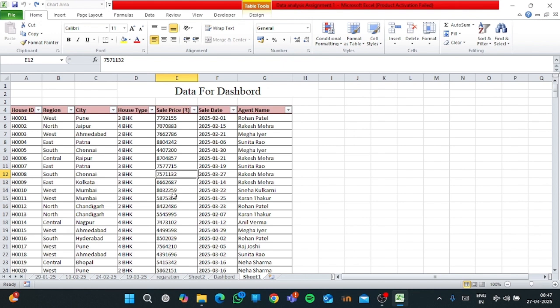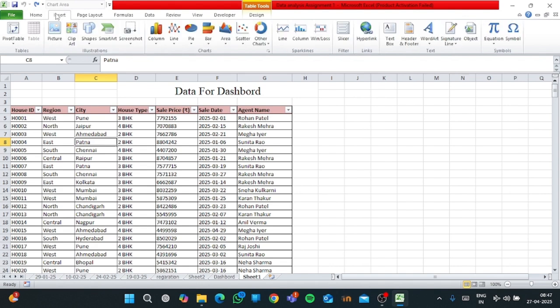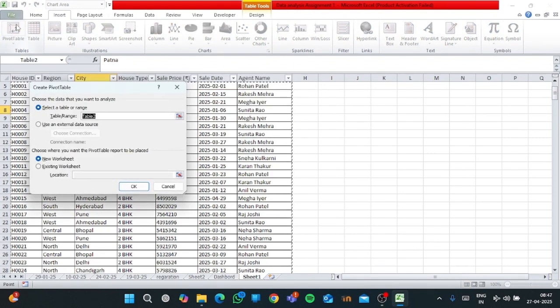You can either select the whole table or click on any one cell of the table in order to create the pivot table. After selecting this cell, go to Insert and click on PivotTable. As you can see, after I click on PivotTable, the whole table got selected, so we don't need to put the table range as it already appeared, but we have to put the location where we want our pivot table to appear. You can select either a new worksheet or the existing worksheet. I'll select the existing worksheet, then give the location and click on OK.